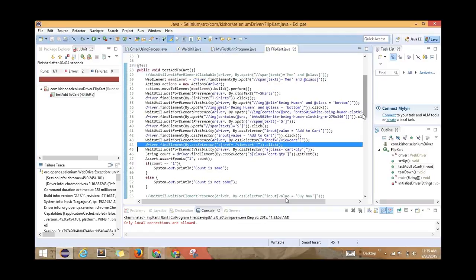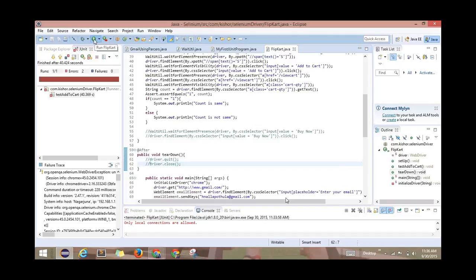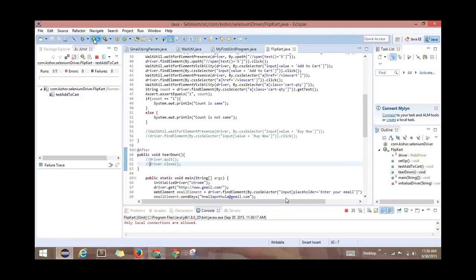Actually, the navigation is happening too quickly for me. Yeah, it selected the size and add to cart button is added. And after add to cart, it got stuck there. It's not going to view cart. Maybe that CSS selector is wrong or something like that.